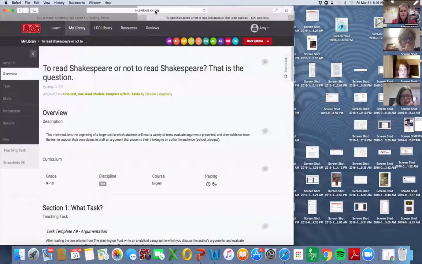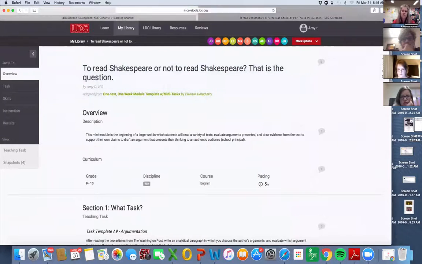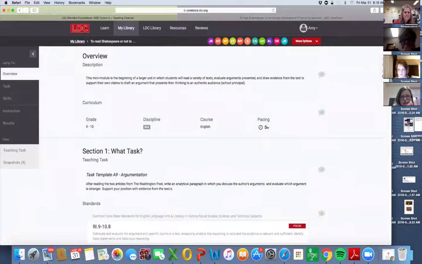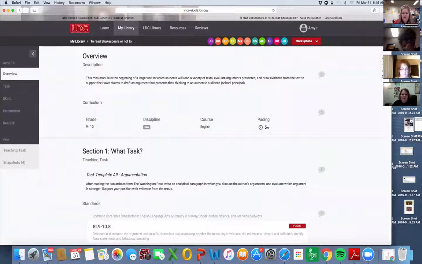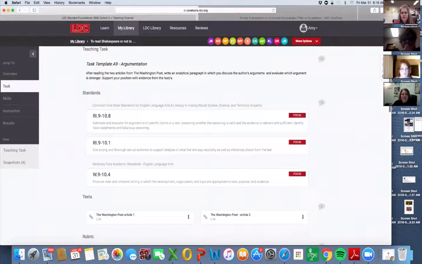So let's look at your grade band. Will you read us your task, Amy, and then we'll go to your standards. Okay, my task is, after reading the 2 articles from the Washington Post, write an analytical paragraph in which you discuss the author's arguments and evaluate which argument is stronger and support your position with evidence from the text. All right. We scroll down to the standards. Thank you. And just read through your focus standards.